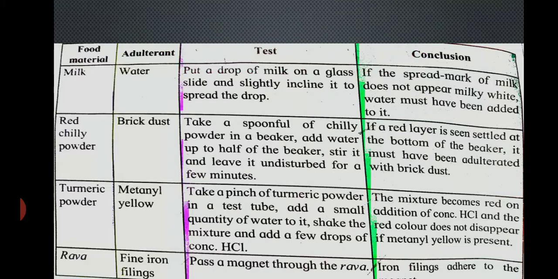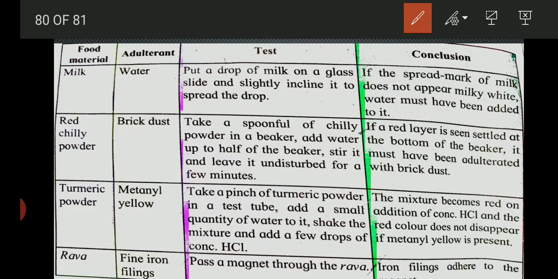Now children, we are going to see one chart. In that, a few food materials are shown along with the adulterant used. We are going to see that and check it. We are going to do the test. So just see the question first. How will you find out if food has been adulterated? How are we going to find out how the food has been adulterated?